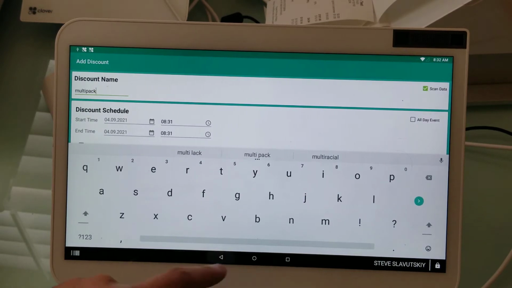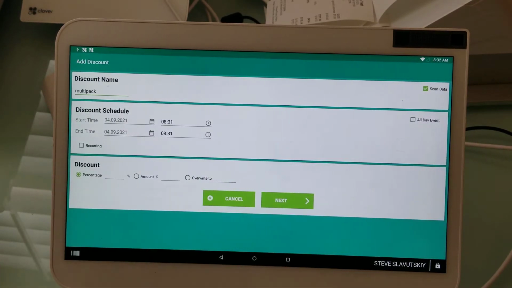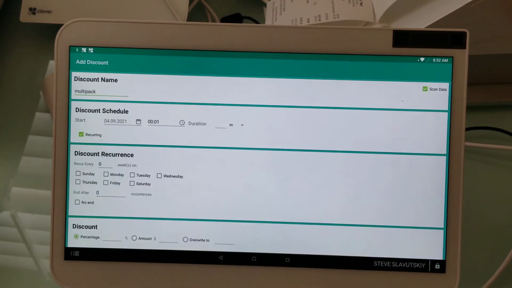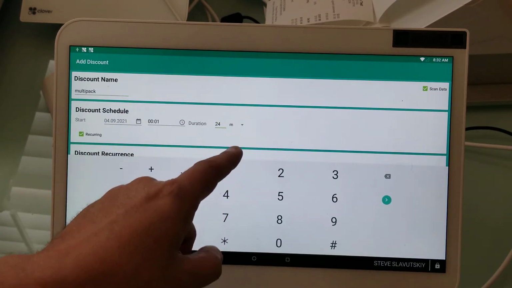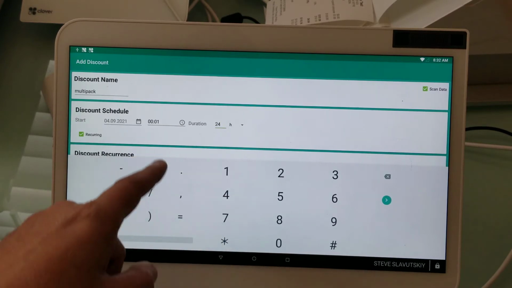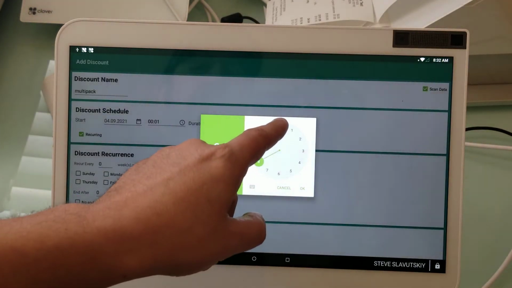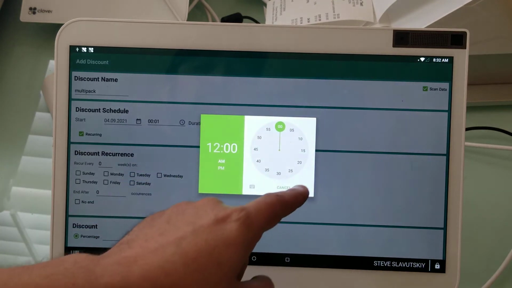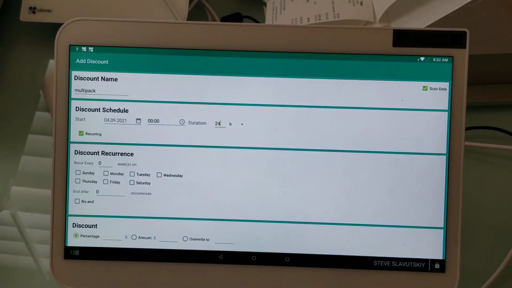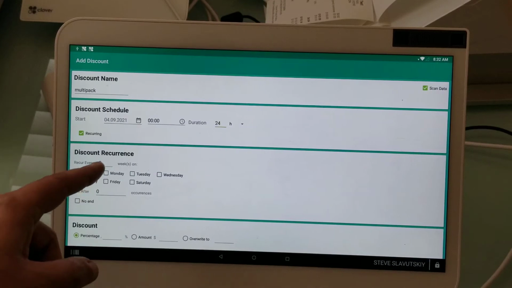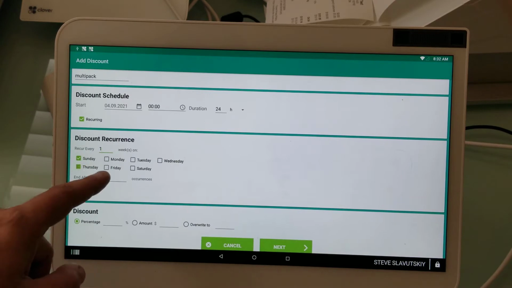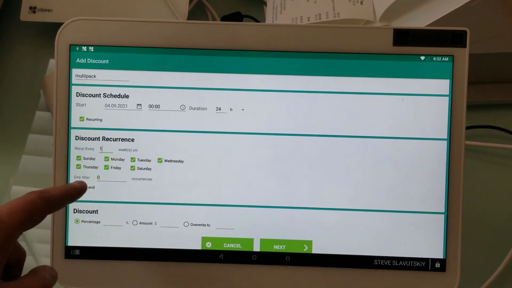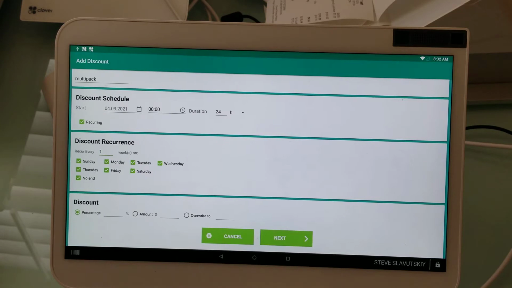And then we have to schedule it, but because it's an all the time thing, what you want to do is click on the all day event and then click on recurring. And then in duration, put 24 hours, right? And have this thing starting exactly at midnight. Basically going on for 24 hours, repeating every 1 week on every day of the week. Another way to say this, always.